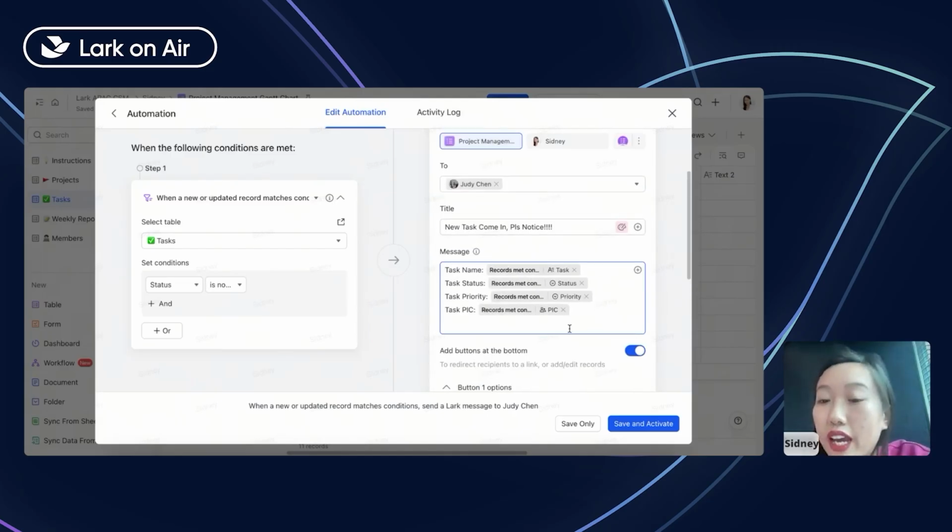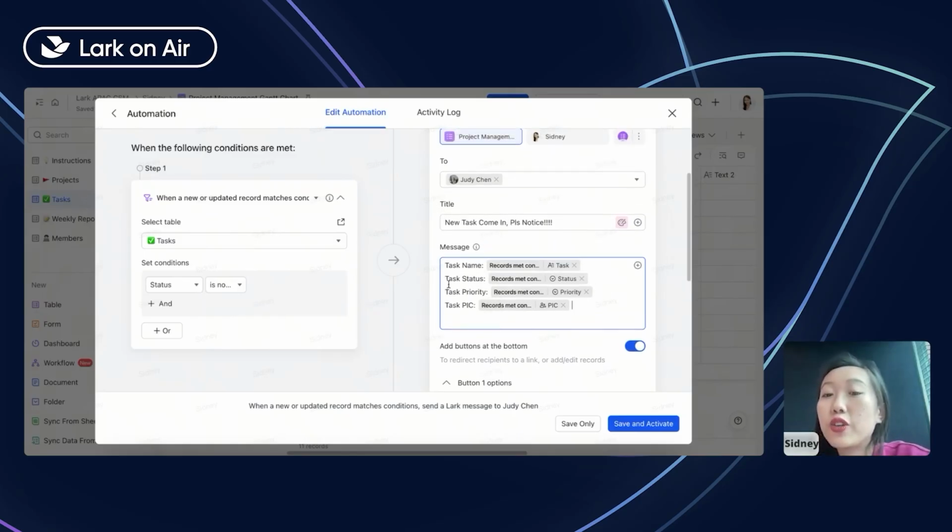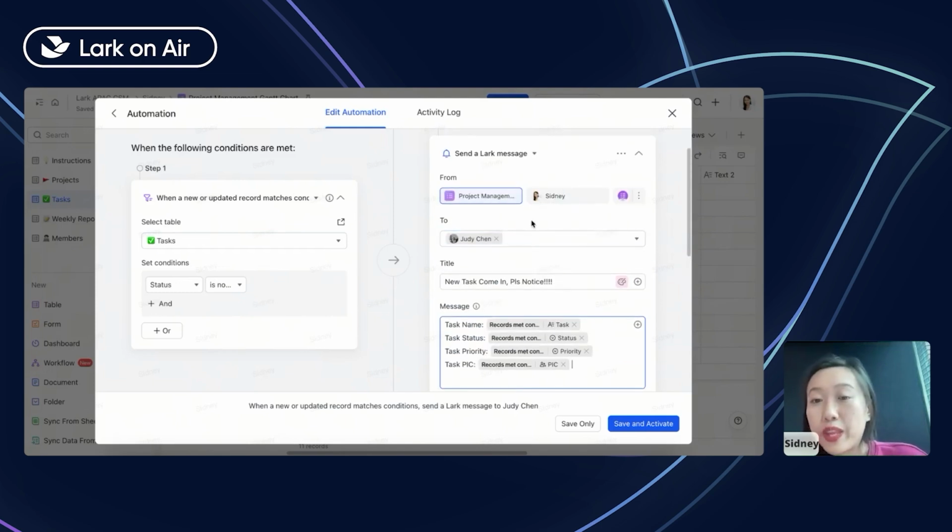So this is how you can have your message card really customized. You just need to set this up once, but every time a new task comes in, you get a different message from the notification card. And similarly, if for each task you have different people to notify, like every time a new task comes in, I can't have them all sent to Judy, right? Judy might be only responsible for a part of them.